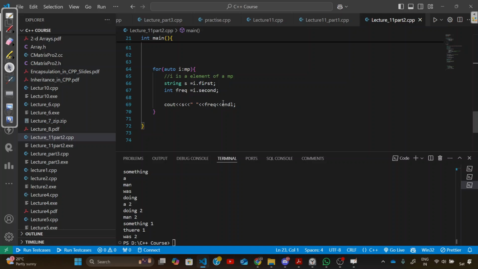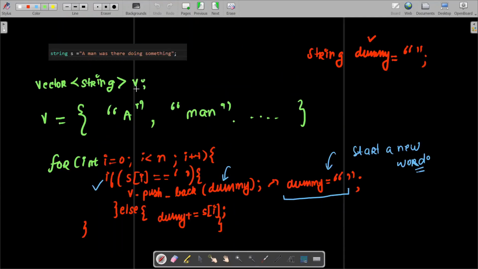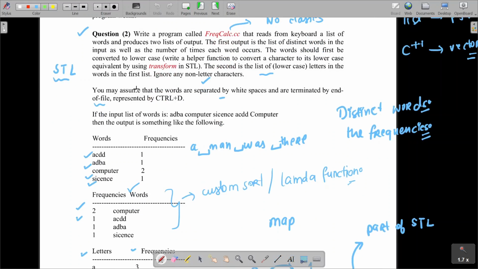Now what was the question? The question is very interesting. The question was, we don't want it in this fashion, we want it in a different fashion. This we have done, this was the first part, to print out the frequencies. Now they want it in this fashion. They want you to print the words in the decreasing order of the frequencies. So two, then one, and the words should display like this. Now let's try to understand how we can do that.